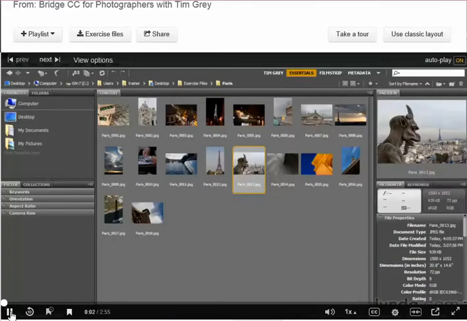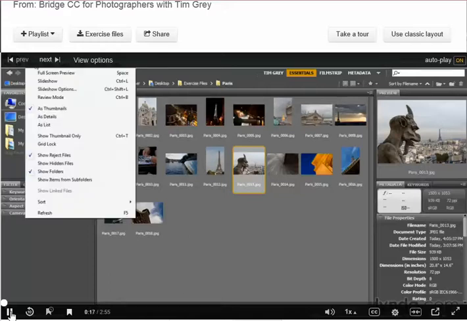In addition to being able to adjust the overall panel layout and save a workspace reflecting that layout, Bridge also allows you to adjust a variety of other view options. Let's take a look at some of those settings. We'll start off by taking a look at the View menu, and on that View menu you'll see that there are a variety of options. So we can choose between Full Screen Preview, Slideshow, and Review Mode, for example.